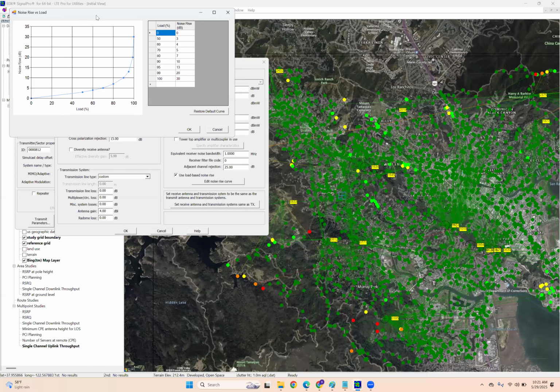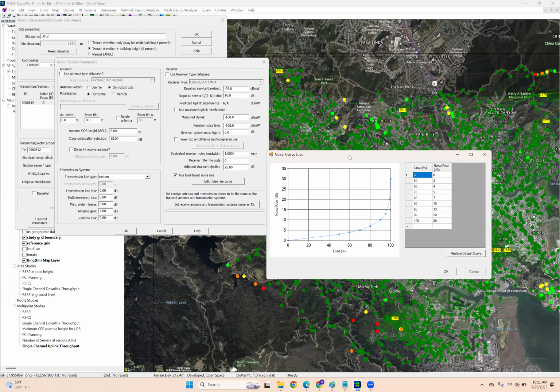What it's going to do is, for each sector, look at how heavily loaded that sector is in terms of the amount of traffic demand on it. Based on how much bandwidth, how much spectrum is available at that sector and how heavily loaded it is, it's going to start to account some load-based noise rise. This table is from the 3GPP standard. If you wanted to adjust this table because you're trying to be more conservative, you can, but the default table is from the standard.